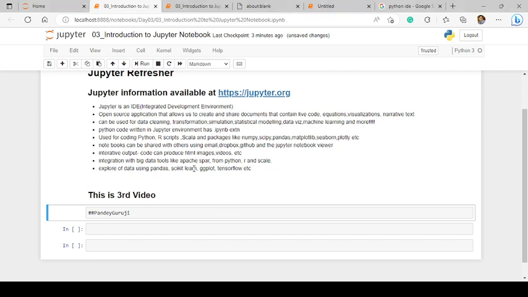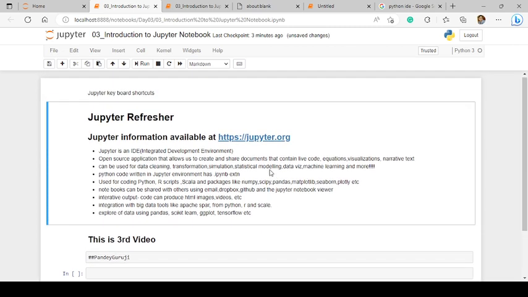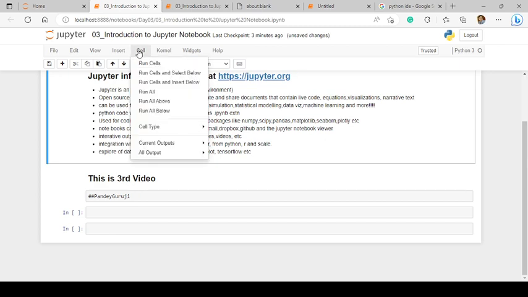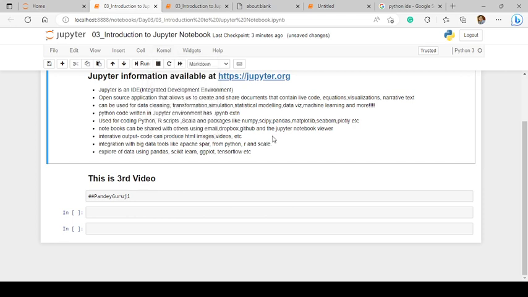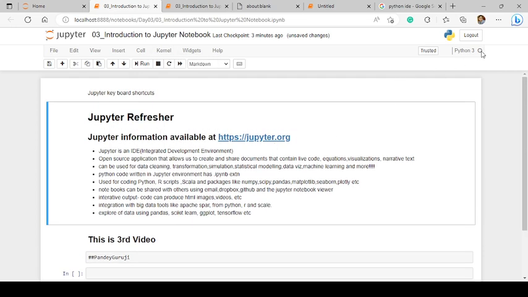Coming to more about the Jupyter Notebook, this is called the cell. So we have Cell, Run Cell, Select Cell, cell type, all output. Kernel is basically what is starting here. Sometimes it may hang, so you can see the indicator here, Python 3. We installed Python 3 only. So this is all about the Python Jupyter Notebook.